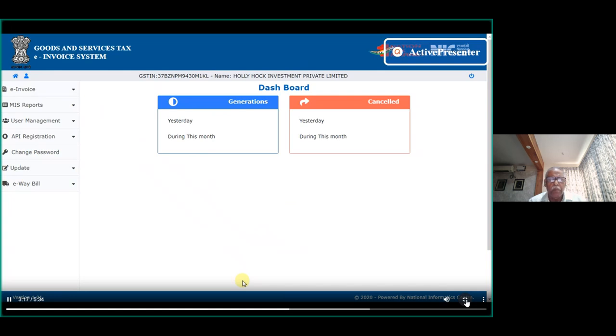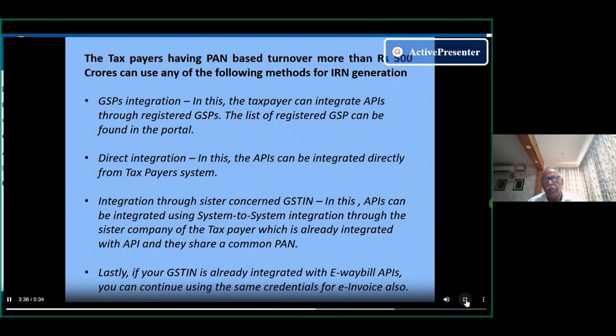The taxpayer can generate the IRN by two methods. One, by using bulk IRN generation using tools, and other is through e-invoice API integration methods. Please check the video on IRN generation using bulk tools for detailed understanding. The API integration helps the taxpayers to integrate their IT system with the APIs of e-invoice system, so that the IRNs can be generated directly without any manual intervention.